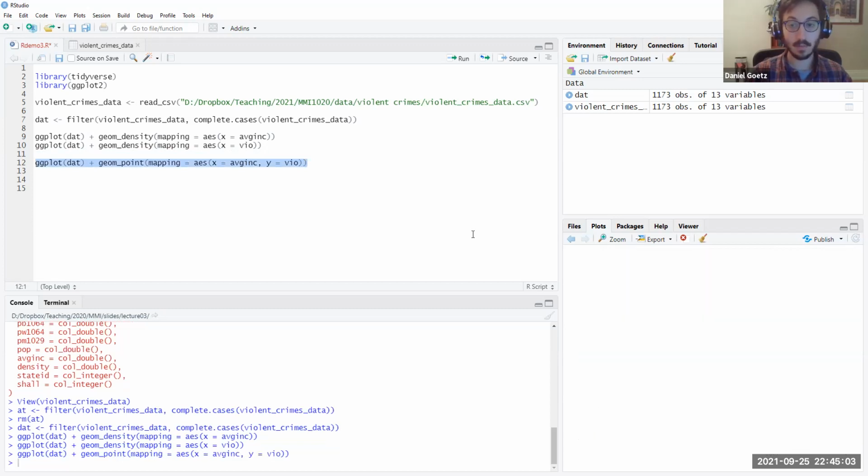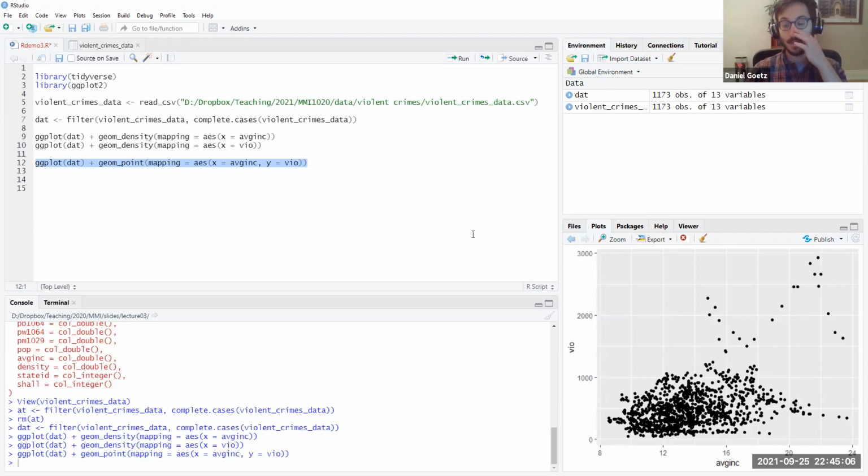So let's take a look at the scatter plot. Here's that. So we have average income on the x-axis, violence on the y-axis. Each point corresponds to a particular state in a particular year, the level of average income and the level of violence per 100,000. Okay. And just like we saw with the density plot, we can see most observations have a level of violence that's below 1,000 incidences of violent crime per 100,000. But there's some states that have a much higher level. Okay, cool.